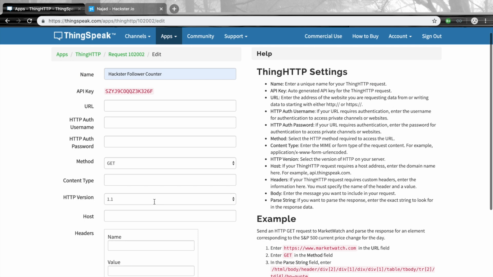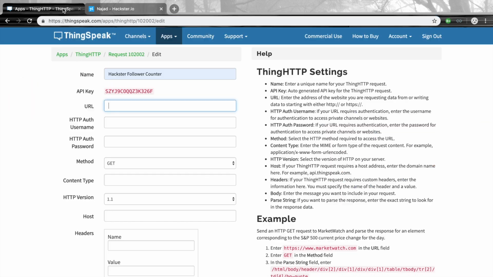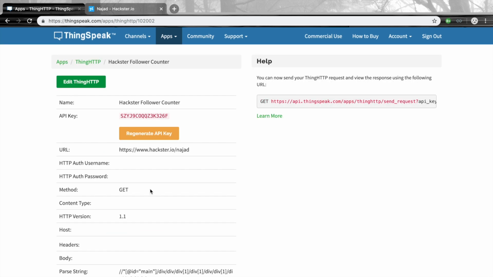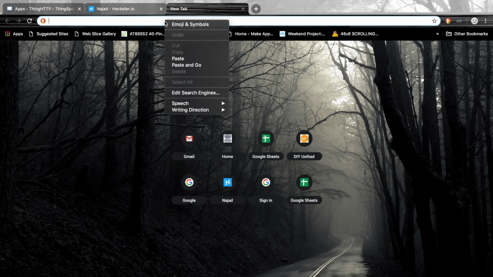Then paste it here in the parse string field. Then copy this URL and paste it in the URL field. All the other fields are not required. Now click on save ThingHTTP. Now copy the generated URL and paste it in a new tab. If it is showing the followers count, then our API is working.